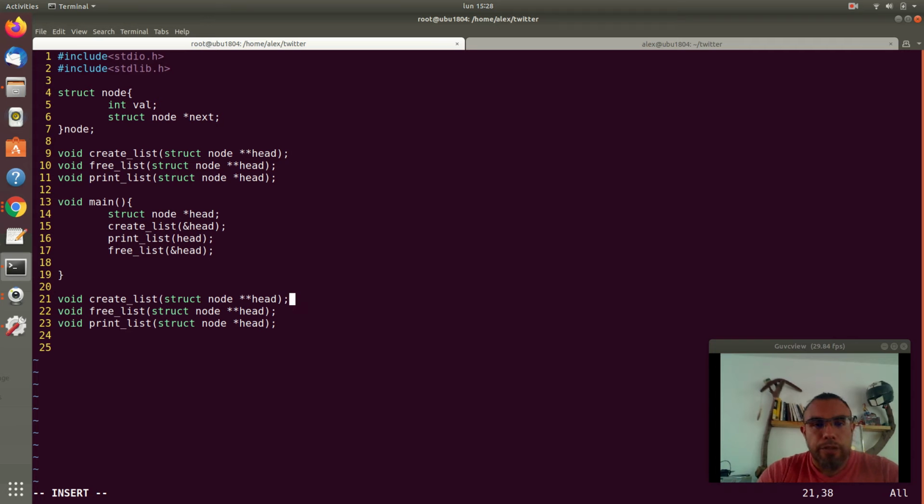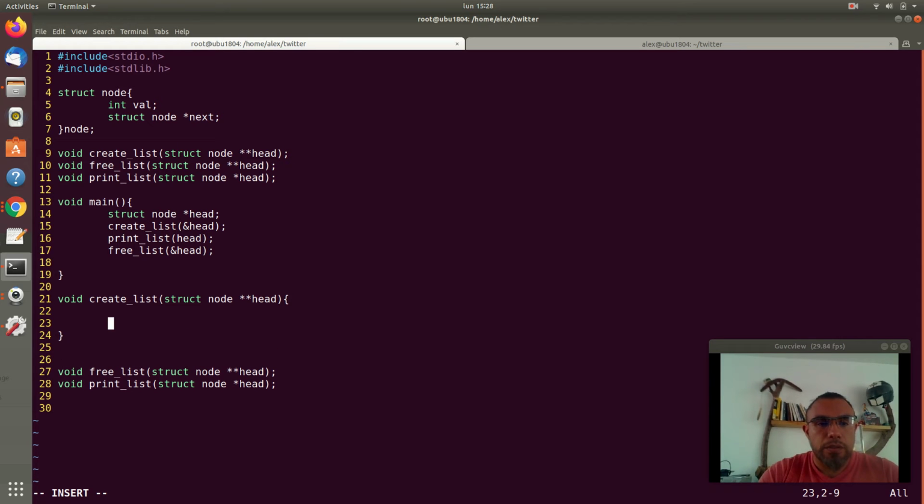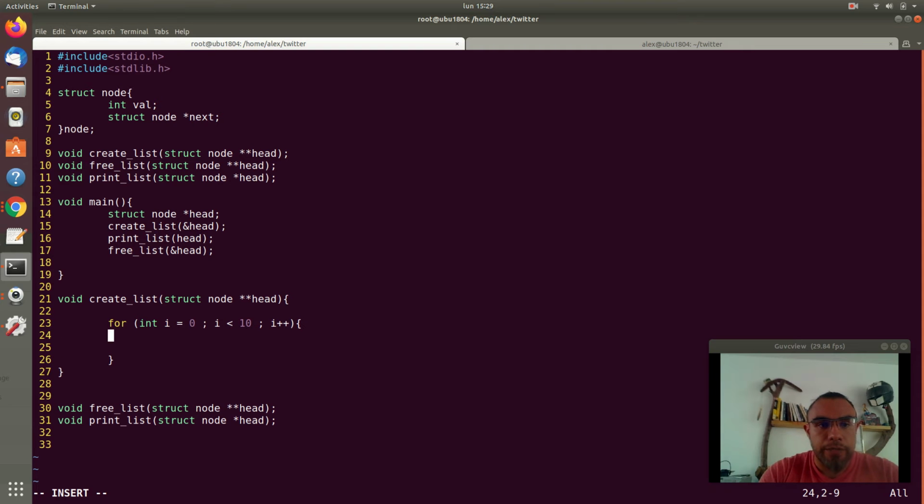So the first operation, which is create list, is going to need to create a certain number of elements. For example, for int e equals 0, e is less than 10, e plus plus. So I'm going to create 10 of this.